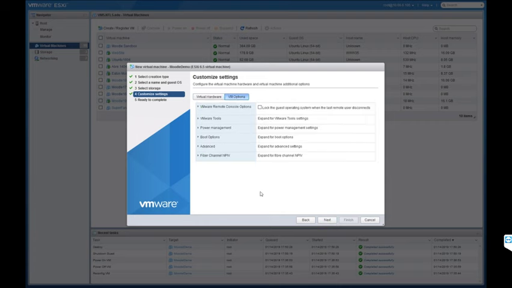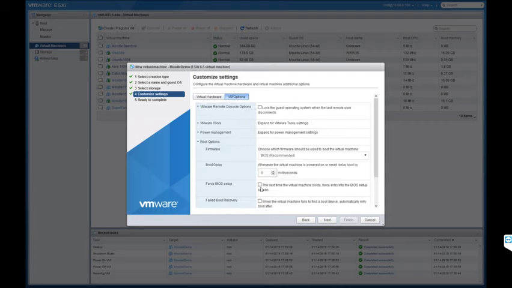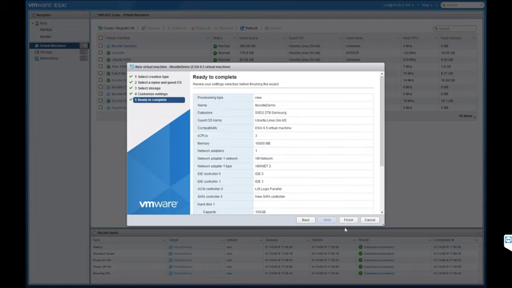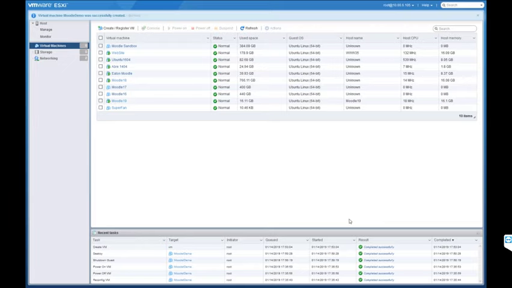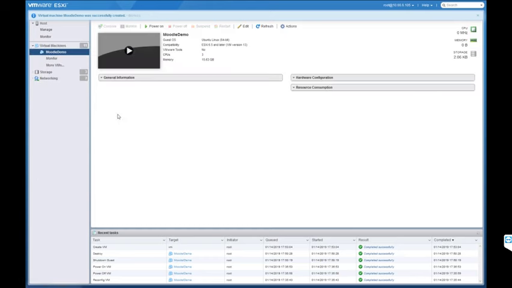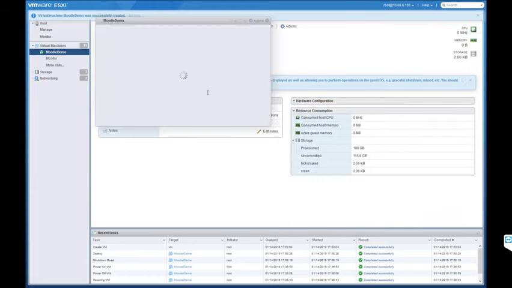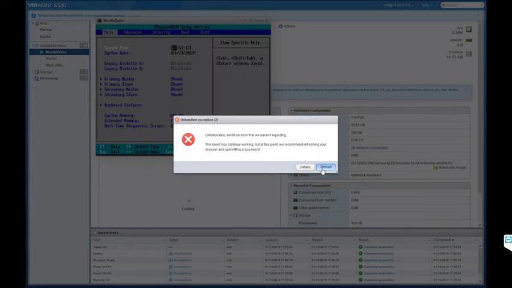The next thing up here, I'm going to go to VM options and say boot options and force it to go into BIOS and say next. It's going to say, hey, we're good to go. I'm going to say next, and it's making it down here. I'm going to Moodle demo and then turn it on. I should come right up into BIOS.